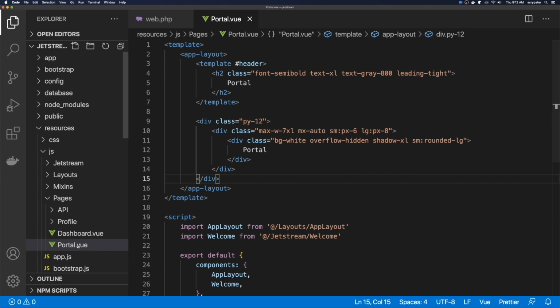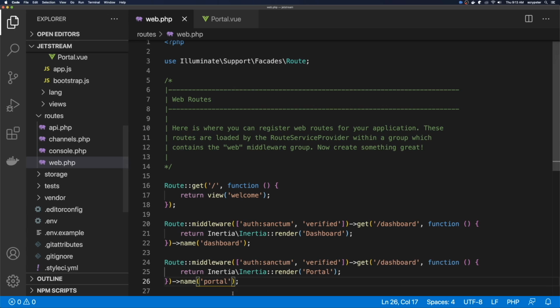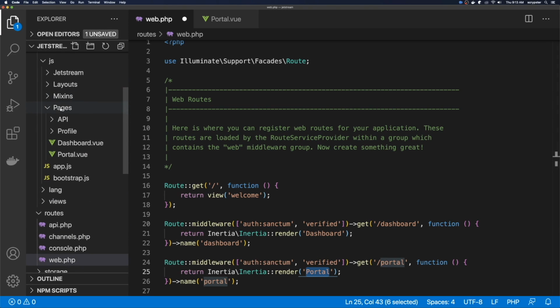So we just created this new portal.view component, and then inside of our web.php, we're pointing this route. Actually, I didn't change that yet, so let's call this portal. So we're calling this get /portal route, and we're saying render the portal component, and that's going to look inside of our pages and then portal.view. So let's Command S to save that. Now, we didn't create a link for it, so I'm just going to manually navigate to that route just to show you that it works.